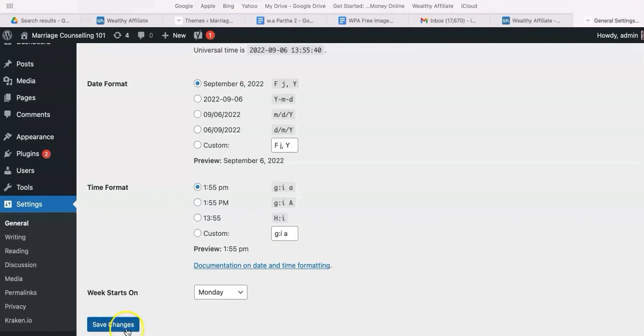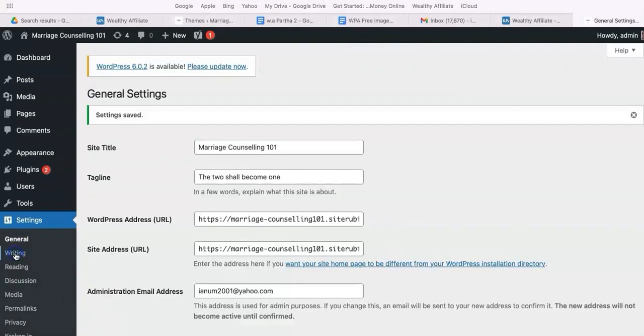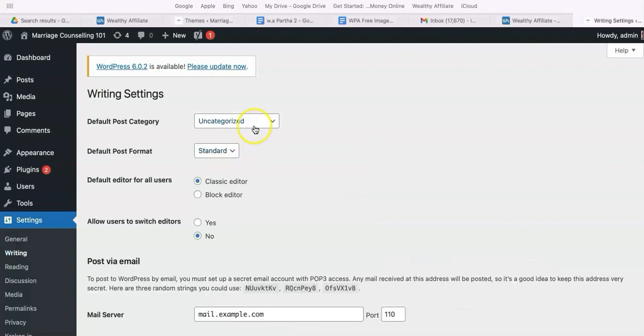The next step is go to writing. The writing format, again, this will change to blog when we set that up. The default post format will be standard. Editor for all users is the classic editor for now. When you learn how to use both, you decide which one you want to use. But the classic editor is being phased out, so with time, it will be good to know how to use both.